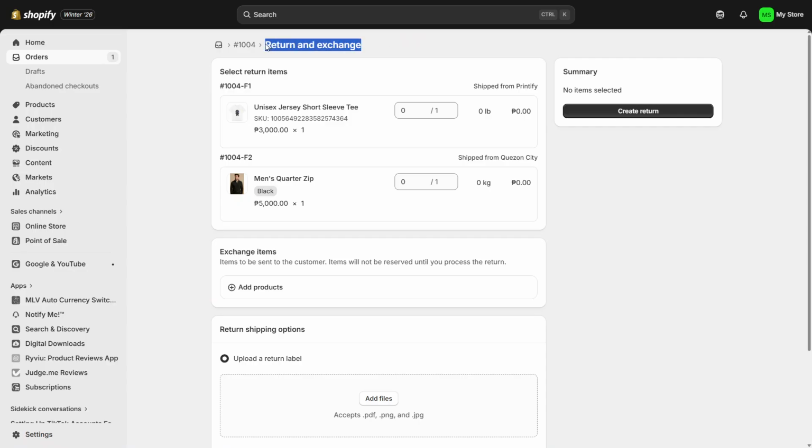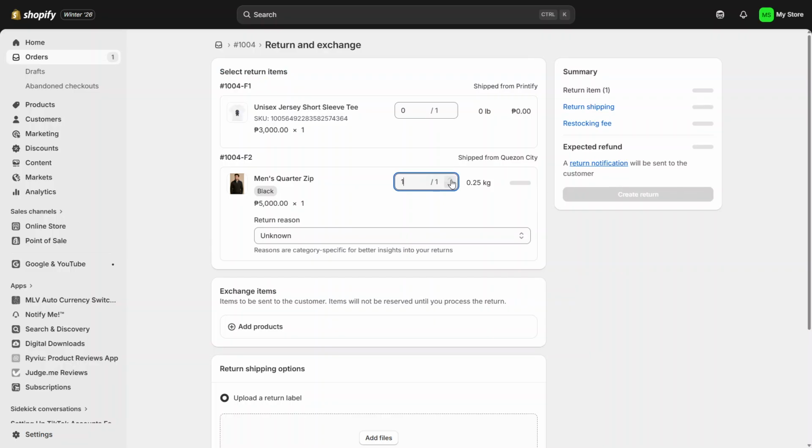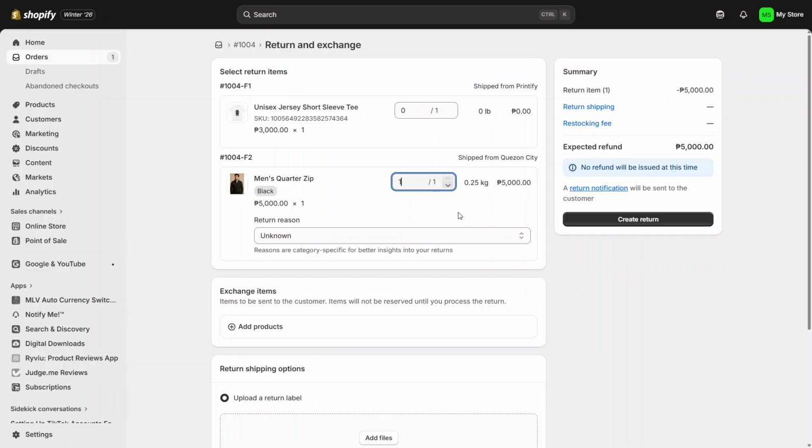This will open the return and exchange page where you'll set up the items being sent back and the shipping details. At the top of this page, you'll see a section called Select Return Items. Here, all of the products from that order are listed. Next to each product, there will be a quantity field or selector. Adjust the quantity to match how many of that item the customer is returning. For example, if they ordered 2 of the same item, but are only sending 1 back, set the quantity to 1.